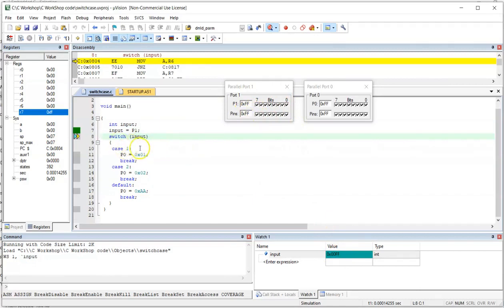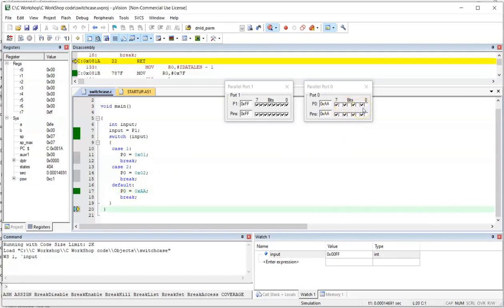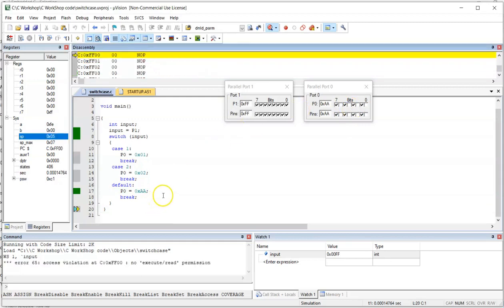So it'll bypass case 1, case 2, and go to default. Yes. And it will output AA hexa to port 0. So the alternate bits will be switched on. Yes, it is. And it breaks and it finishes. And that's it.